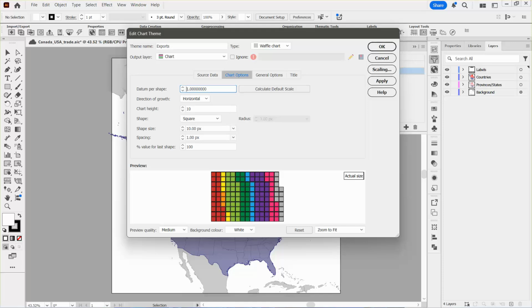The datum per shape value represents how much each cell on your chart is worth. For example, if I set the datum to 100, each cell in my chart will represent 100 data points. Next to this is the Calculate Default Scale button, which you can use to automatically determine a suitable datum for your data, or simply provide yourself with a good starting point. I can make adjustments to the datum, such as making it a whole number, before I move on to the next step. I'm going to round mine to 5.